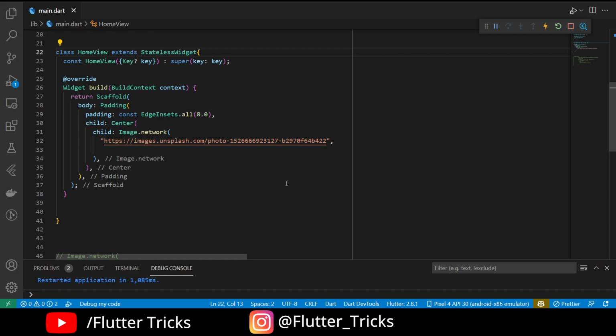So now first, let's see how we use an image from the network in Flutter. We just use the named constructor of the image, that is Image.network, and we provide the URL to the widget. So now let's see the output of this.